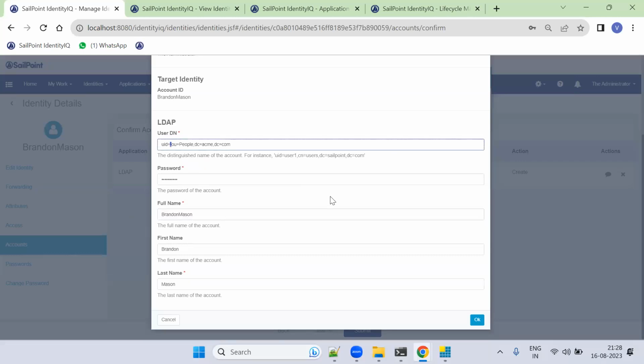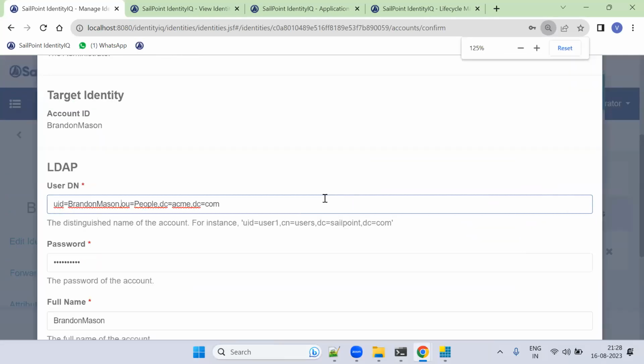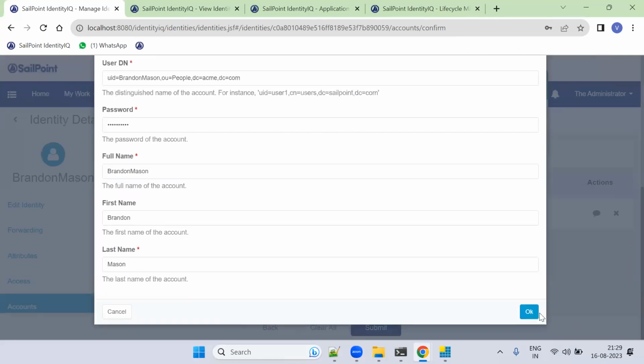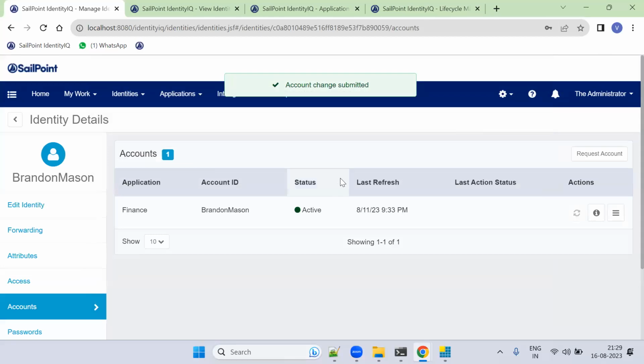Okay. Let me increase the size like this. UID equals Brandon, then O equal to people, then this. This part will be fixed. This UID equal to username will be changed every time. Go down, click OK. Now we have provided all the forms, so the request is submitted.